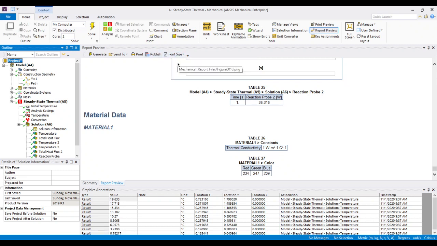Okay, so in this way we can work with Ansys Workbench, and in this video tutorial we have actually analyzed the 2D heat conduction problem inside the Ansys Workbench. That's all in this video tutorial.